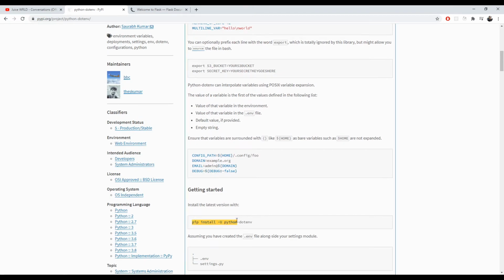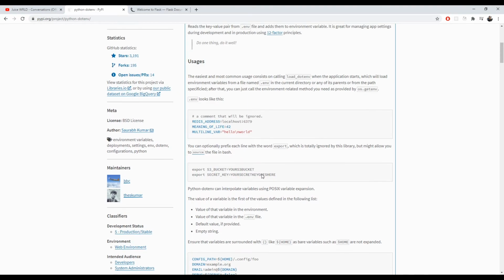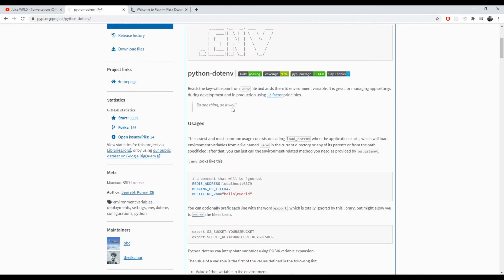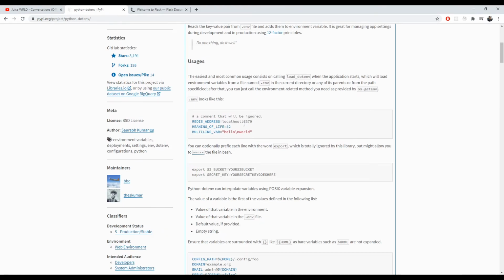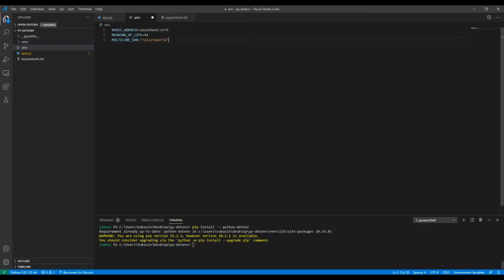First, what you want to do is install it. While that's installing, we can look through this part right here. Here there's an example of how a .env file should look. This is an example. I'll just copy this bit and create a new file, .env, and set this up.